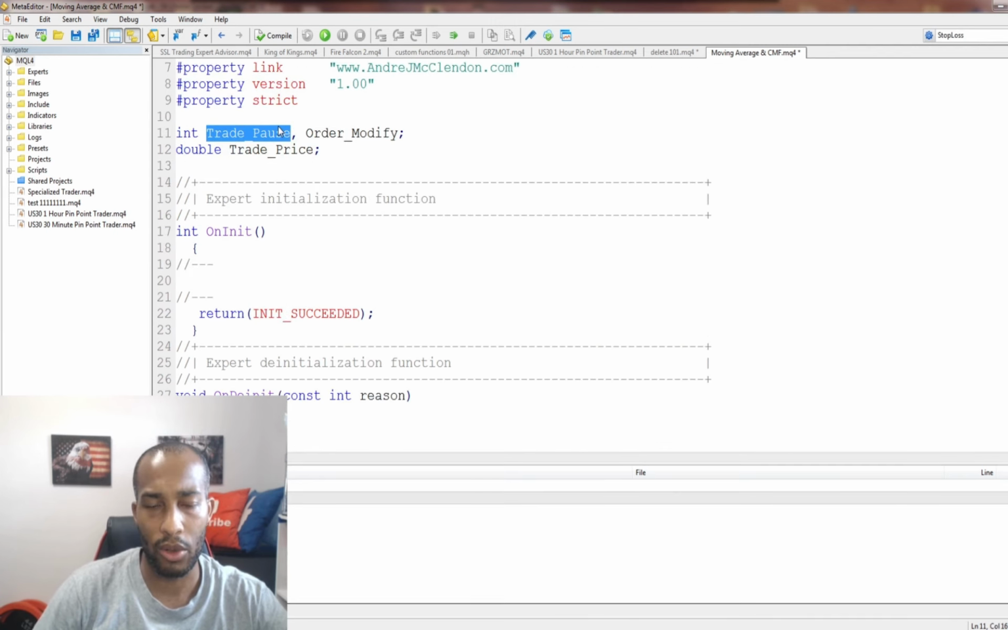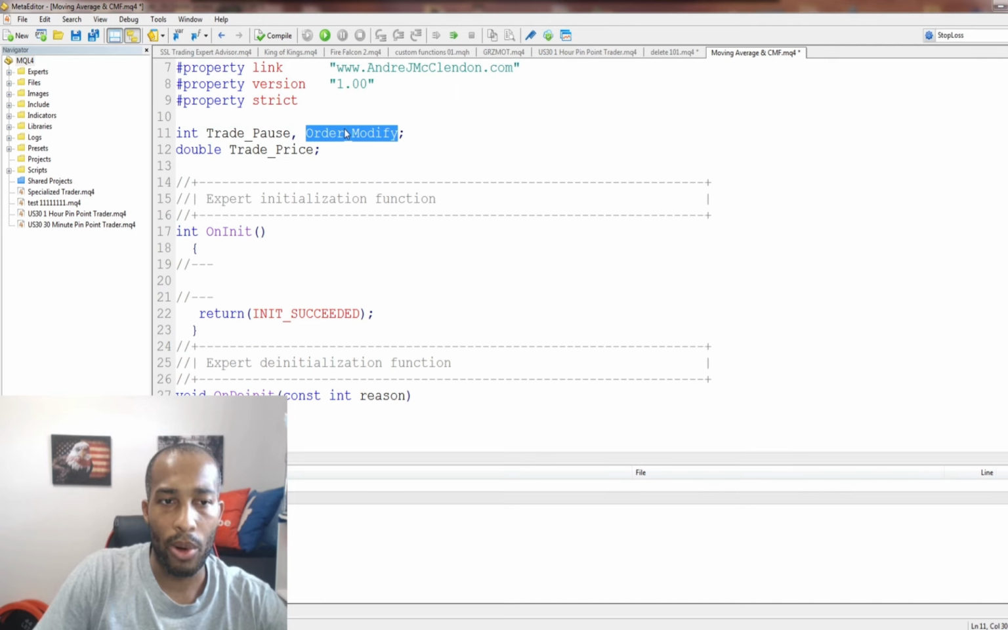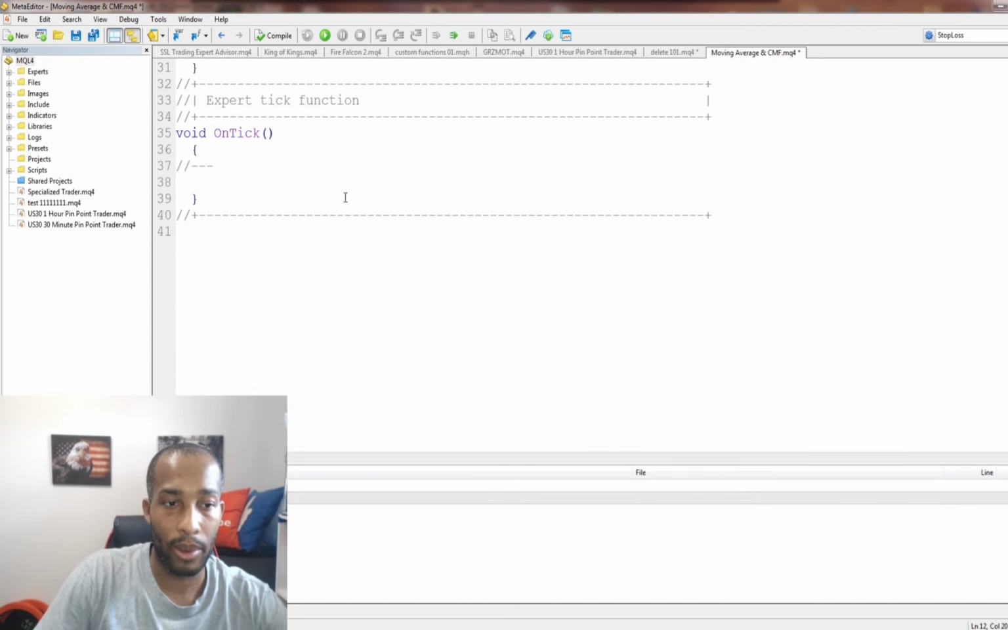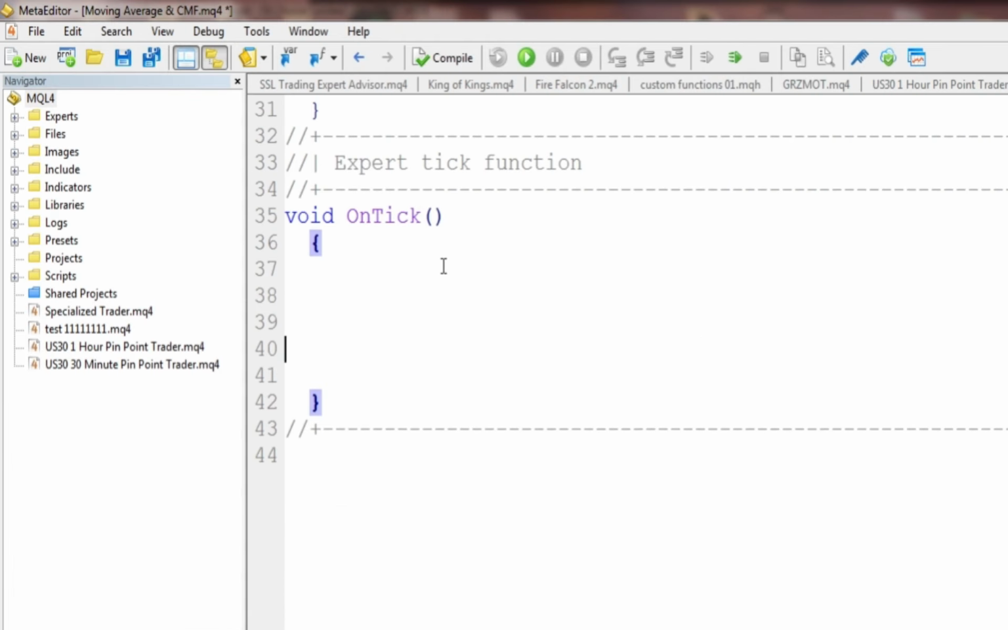Basically, going to be able to pause the trade, so allowing only 1 entry per execution area. Our order modifier int, and our trade price, so we can lock in our price, and to make that very simple for you guys in this part. Make sure that's a double and not an int, okay? Our next thing is we're going to get to the OnTick, okay?